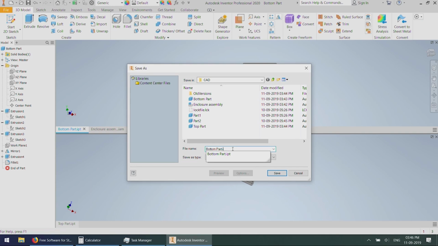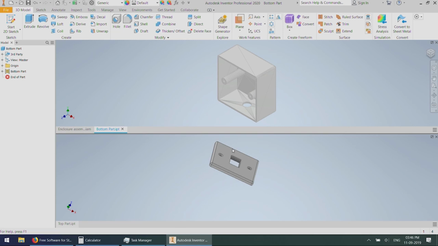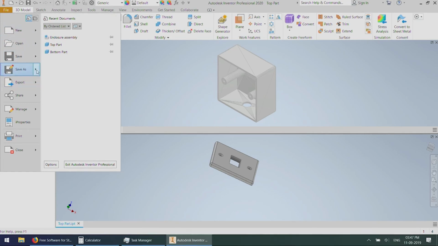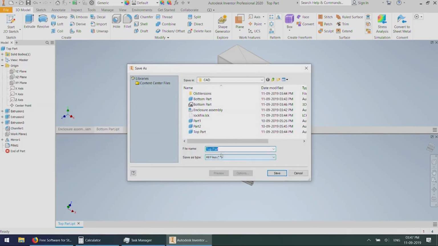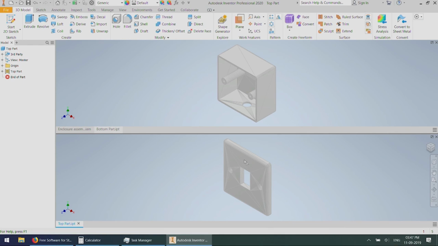I will select here, and I want the file in STL format, that is the default file extension for 3D printer software. Now this is converted to a vector file in .stl format. I want this top part in the same format, that is STL file. I will click here on save as, here .stl. Now this one also converted to a vector file.